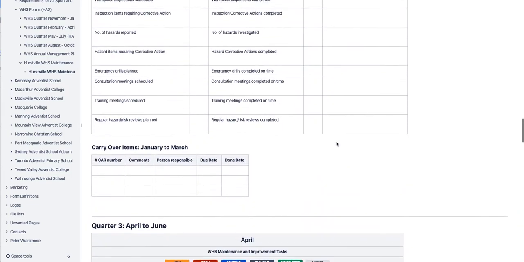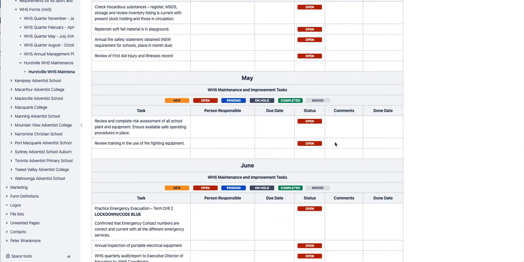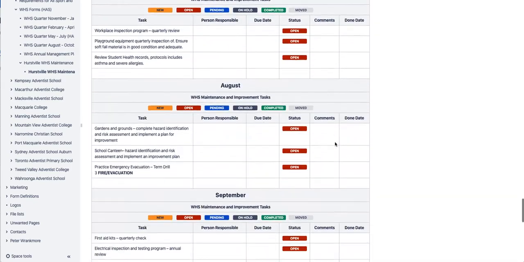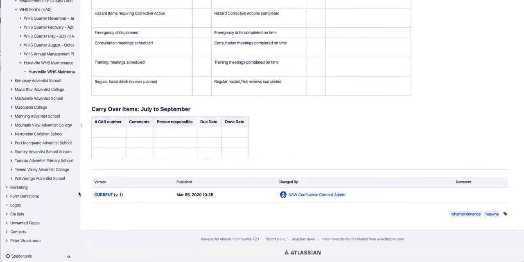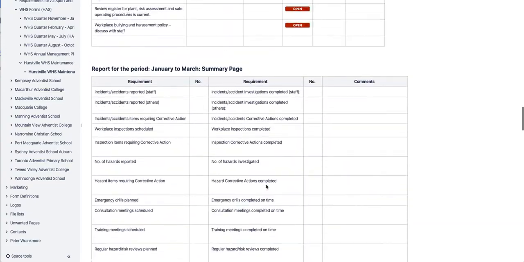As per all of our other Confluence pages for our policies, we have what's called a version or a history. So I can see that this is the current version of it. It tells you what date it has been updated and who changed it. So every time you make a specific change to a page, this will be up here and we can look at the changes that have been made as a history for our WHS maintenance.